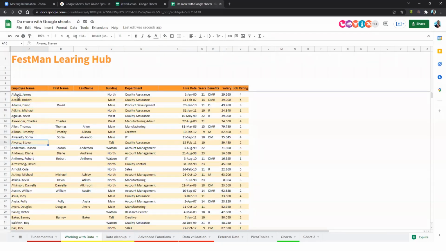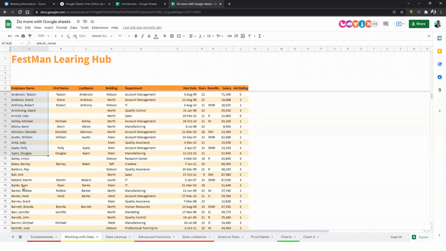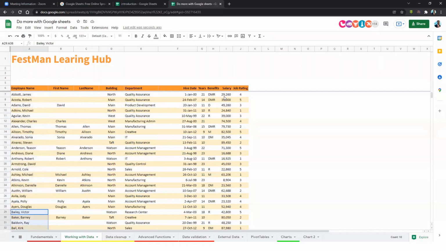Now you can see that the data has been sorted. All those whose names begin with A are here, followed by those whose names begin with B, in that order. If I also want to sort it by maybe salary, so I want to see those who are taking the highest salary on top, I can also sort it in that order.